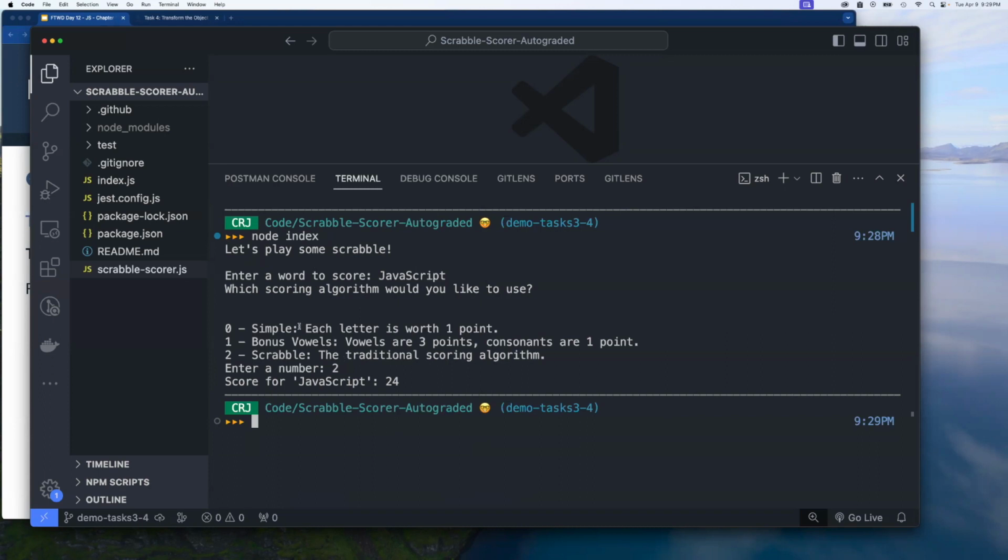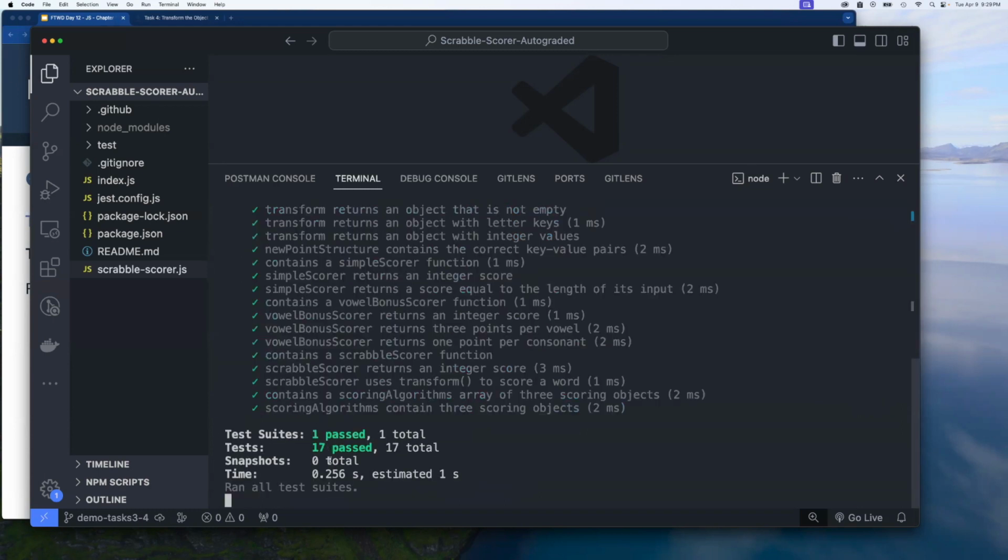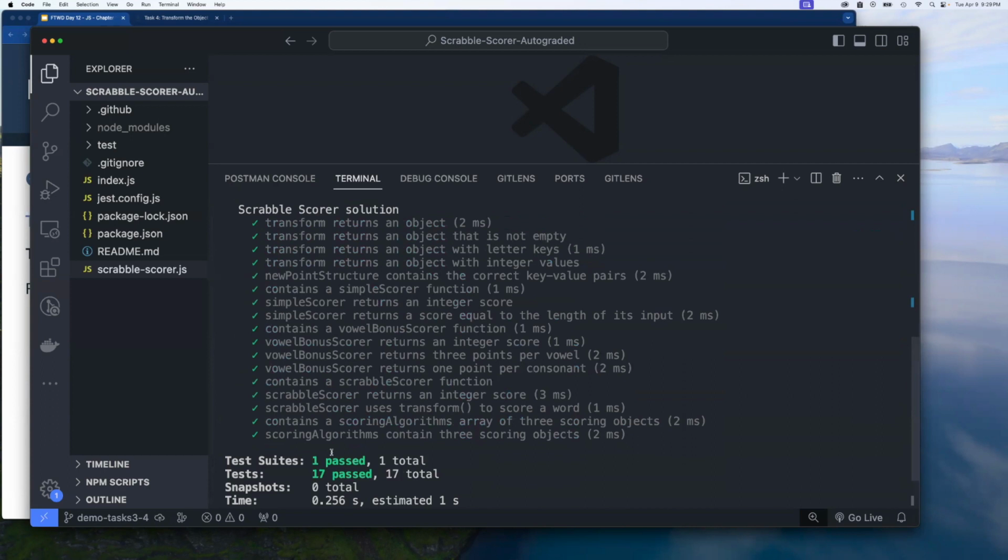Test it a bunch of different ways, make sure everything's working well, and then run an NPM test. And when you do, all 17 will pass, just like that.